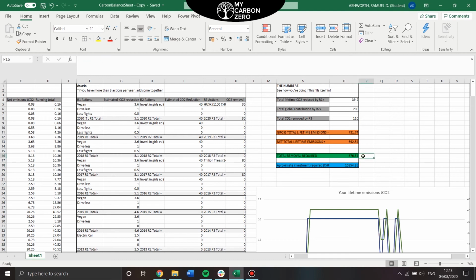And that's where we get this figure down here, the approximate investment required to remove this remaining tonnage of carbon. So he's reduced his emissions now year on year. So he's not emitting very much, as we'll come to see down the graph. But this is how much is left over. This is how much from his lifetime is still in the atmosphere. And to get to net carbon zero, which is the whole point of My Carbon Zero, he needs to invest in these R3 projects over here, such as Husk and Trillion Trees.